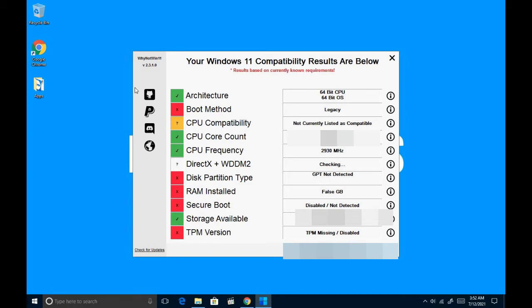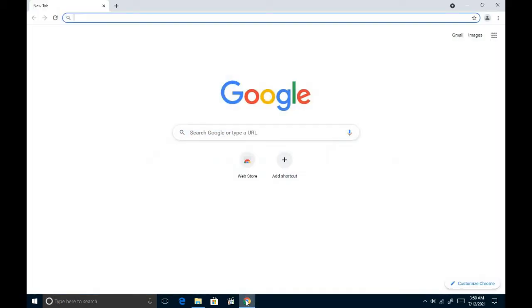Okay guys, this is the software. You can see it lists out all the requirements that Microsoft expects for Windows 11 and shows whether we have those requirements or not. Anyway, since I'm recording this video from my old PC, it doesn't have much of it. Let's see how to download this software.